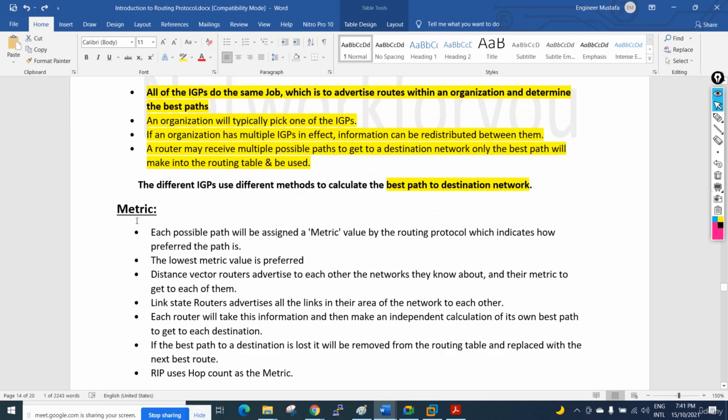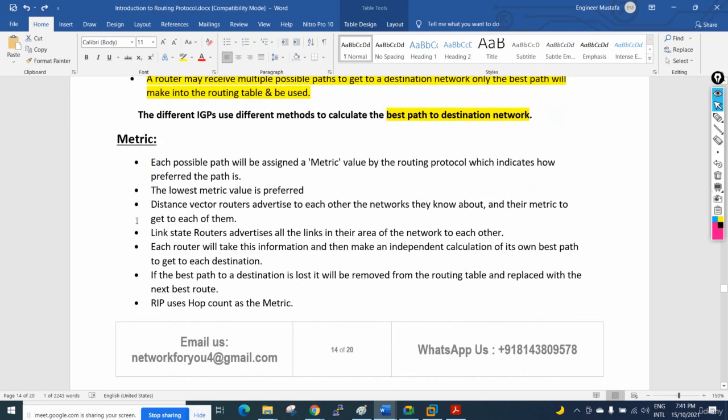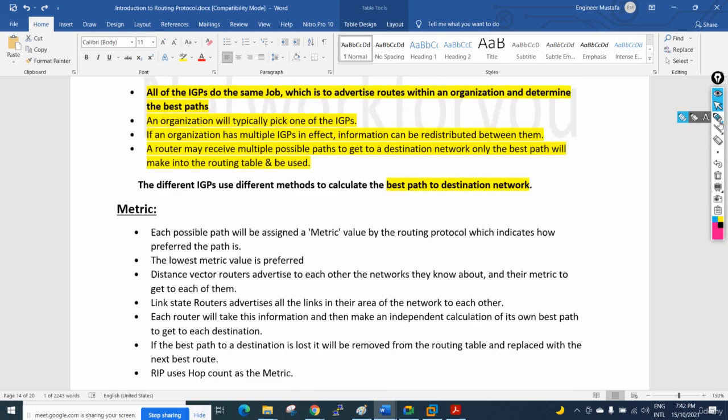So we have the metric. Metric is nothing but, routing protocols have different metrics to calculate and to check. Whoever has the best metric, that route goes inside the routing table. First what they will do, they check the AD value. Whoever has the low AD value, that routing protocol is going to be used.